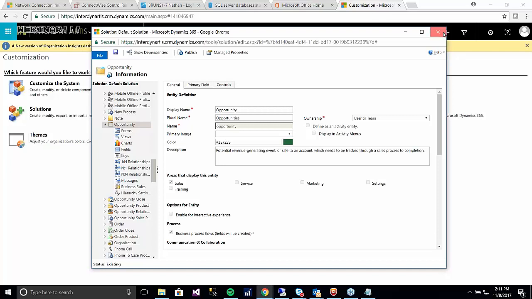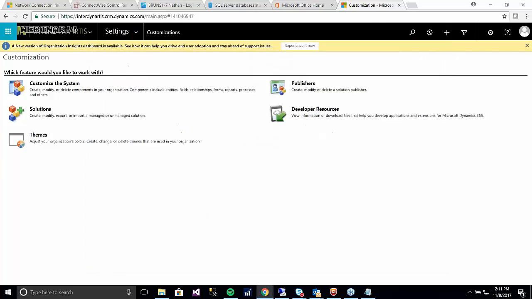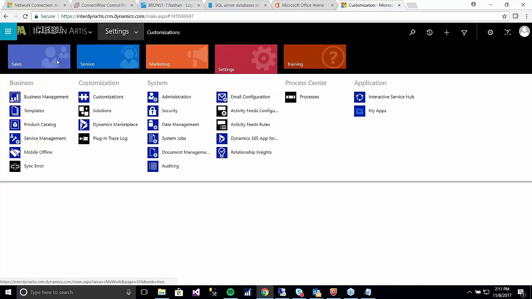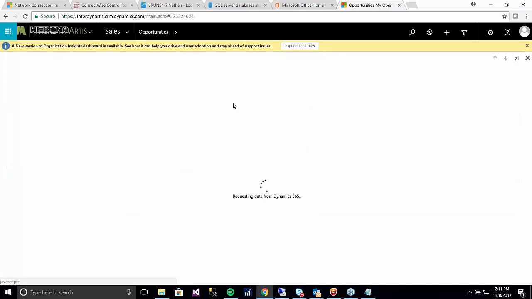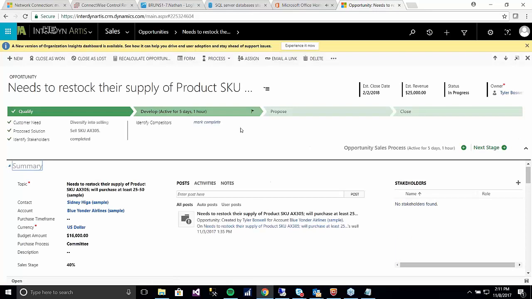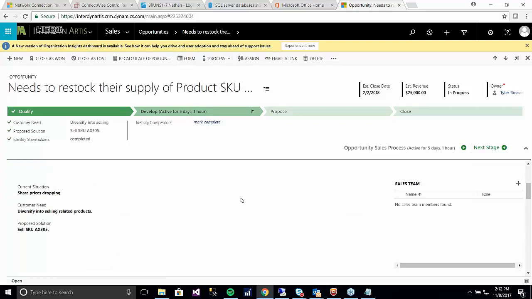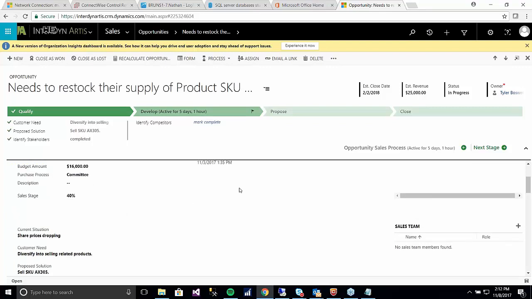Okay, so now that that has been published, we can go back to the opportunity. Let's go back to the same opportunity. But what you're going to notice here is that that field is nowhere on the form. So we actually have to modify the form to show it. I'll show you that.